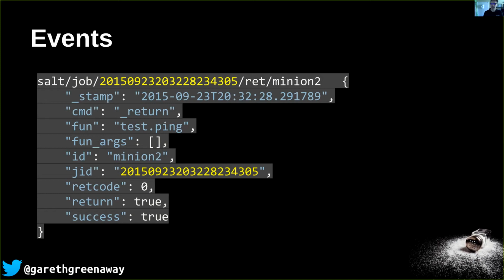The JID in the tag and inside the return data is also the same JID from the previous new event. And now the ID of the minion where the test.ping was run is included in the tag as well as the event data. If an additional minion has also matched the original criteria and has run test.ping, we would see an additional event that was returned with the same JID, but with a different minion ID in both the tag and the event data.